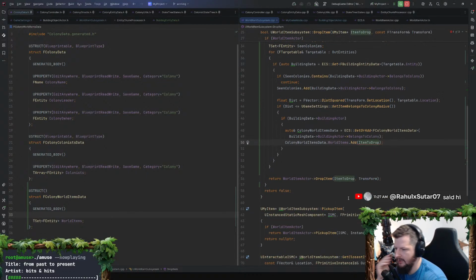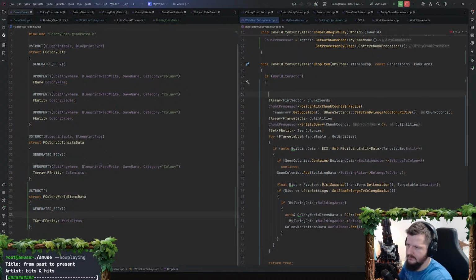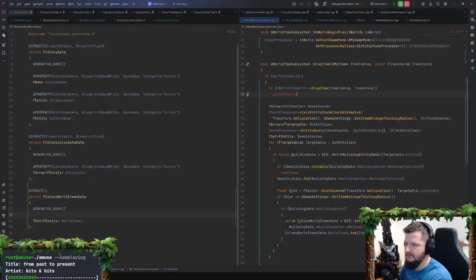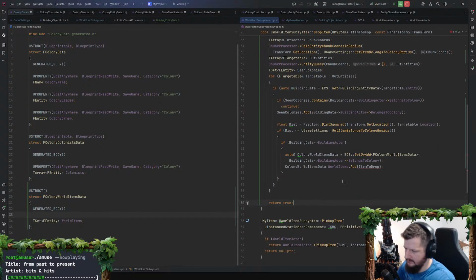Item to drop. Yeah, we probably need to create, yeah, we need to call this bool. I guess we can just return true once we get here, because we'll do something like this. So we'll drop it first. If it was not successful. Well, so now that we're doing this, let's actually, there is no world item actor. We will return false there as well.